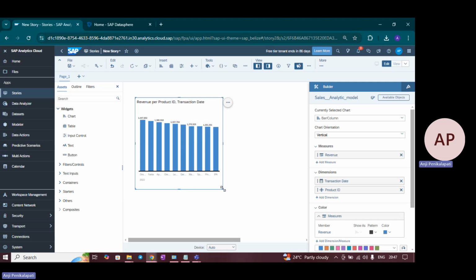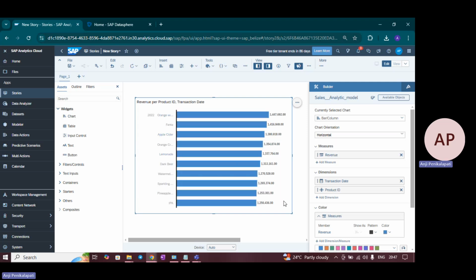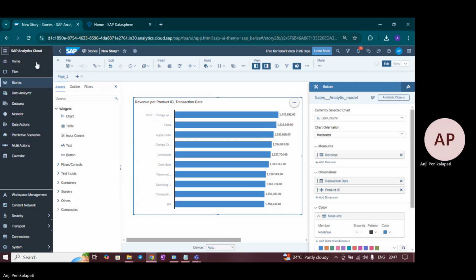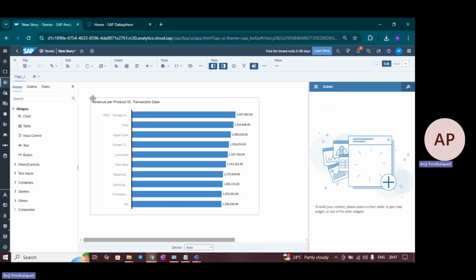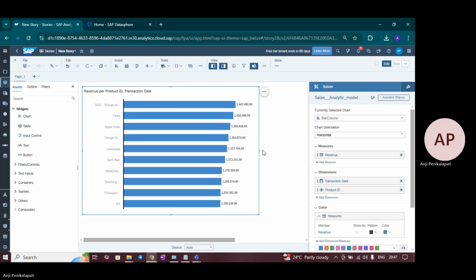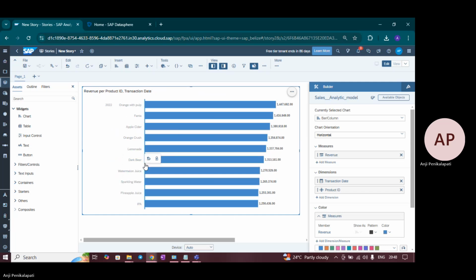Now you can adjust the size of this chart by dragging. The chart orientation is vertical. Let's change this to horizontal, so we can see the product descriptions here. Because if I want to show ID and description, let's adjust the chart first. Now I can see the product description clearly.